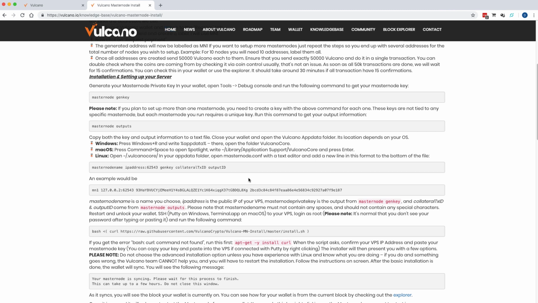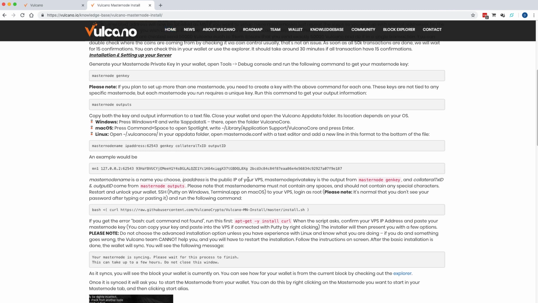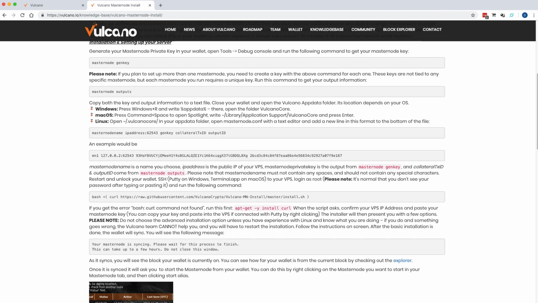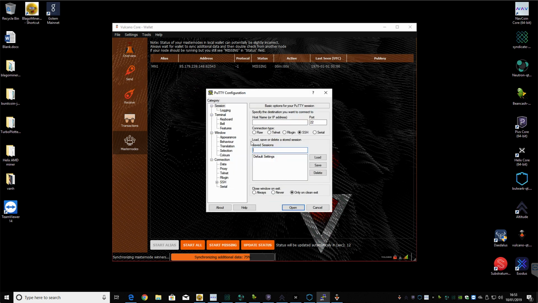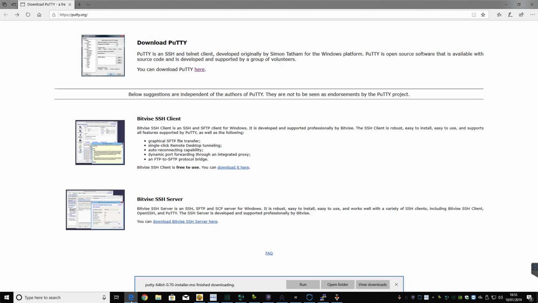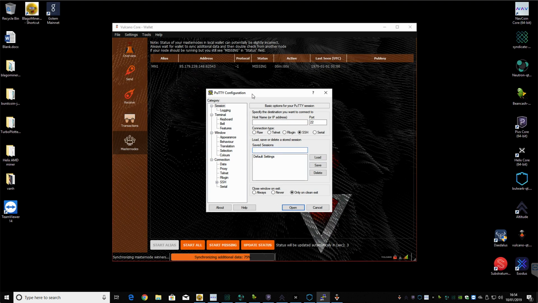So in order to set up the actual VPS and do the configuration on the VPS, we need to connect to it via an SSH client. Now, if you are on Windows, I would recommend PuTTY. So this is what PuTTY looks like. You can get it from putty.org, download it. It's available for most systems, and what you'll do is just put your IP address in there, call it something like Vulcano Masternode, click save, and then it'll appear here, and then when you want to go back to it, just double click it, it'll open up. You'll put your password in.